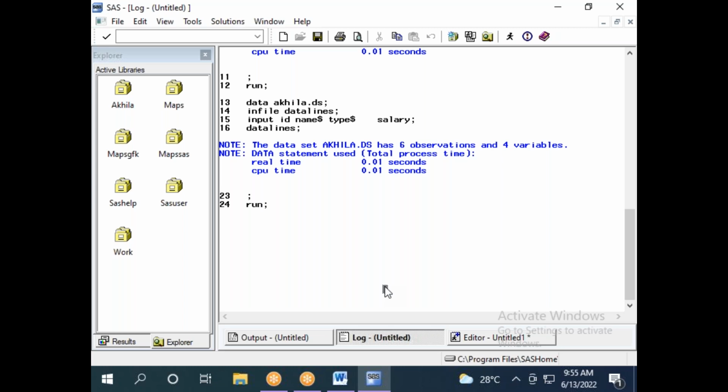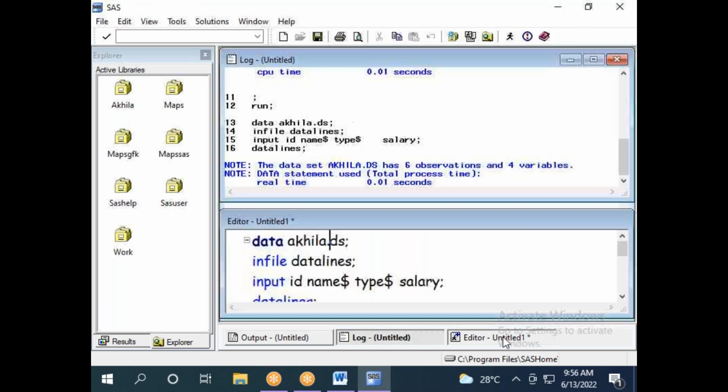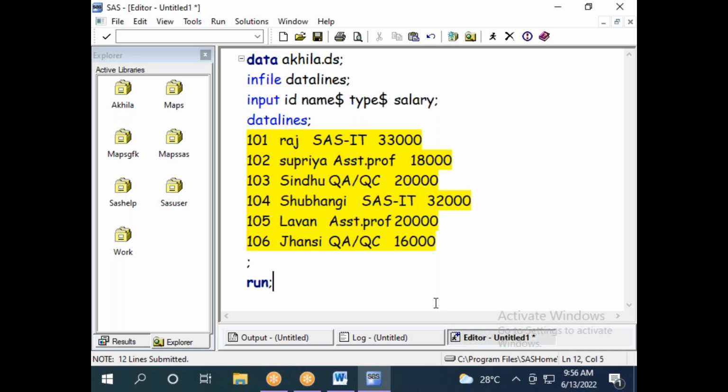Is it clear, everyone? Yes or no? Yes, sir. Okay, fine. Next. So this is how I store my data set permanently in SAS.